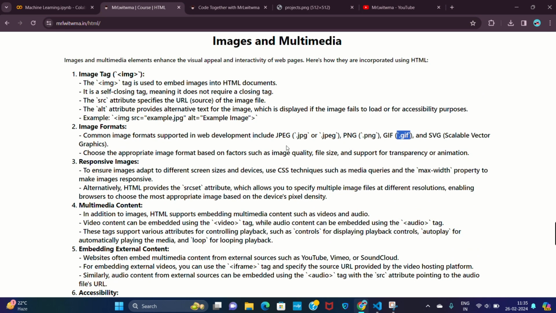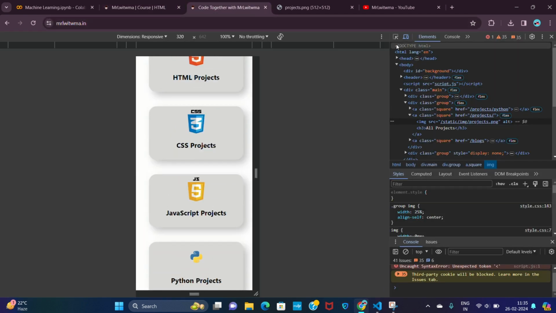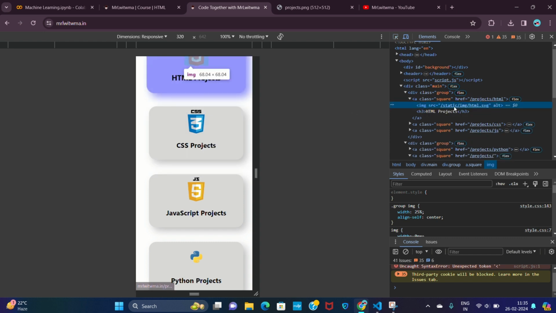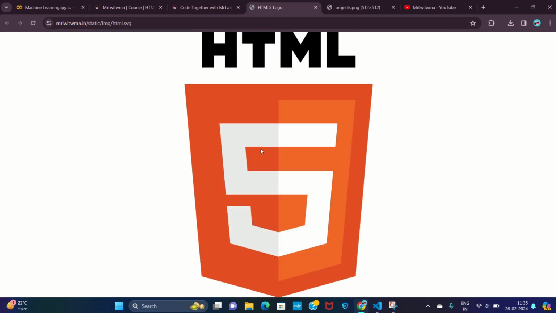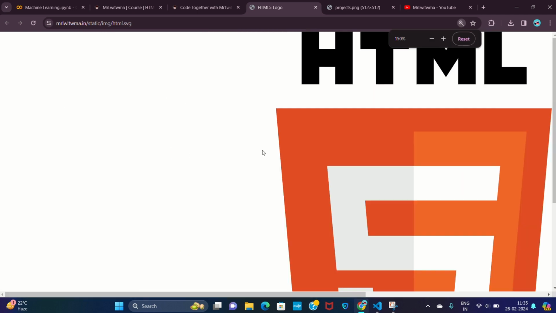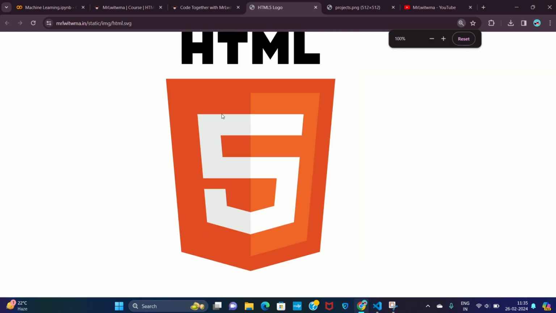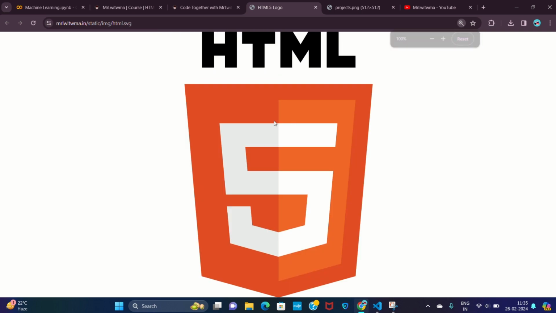Instead of PNG we can also give SVG, JPG, and yeah, SVG, scalable vector graphics. This is an SVG. Like the pixels don't break in SVG. Let's reset it.